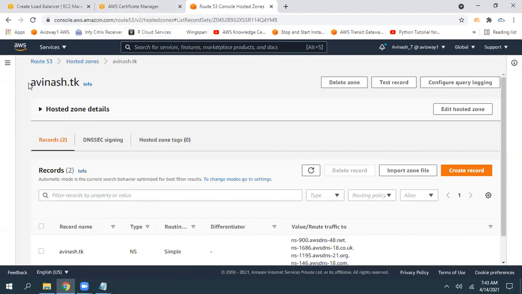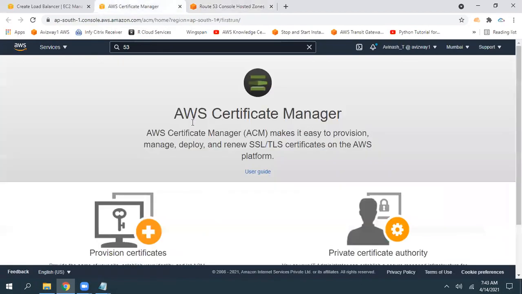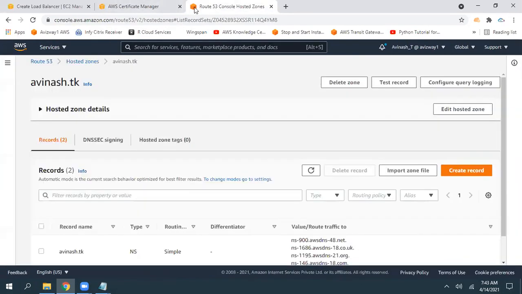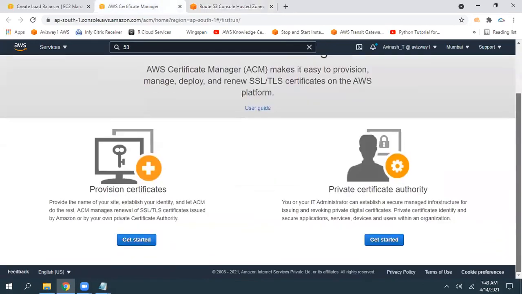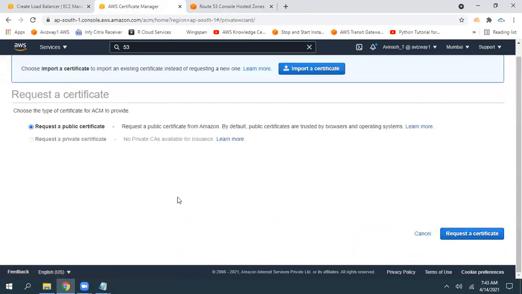So for this particular domain name, as we are going to map it, we need to create an SSL certificate here. So grab the hosted zone name, then go back here, click on provision certificate, click on get started. Request a public certificate. If we purchase a certificate from any third party service provider, we do have an option to import that certificate.